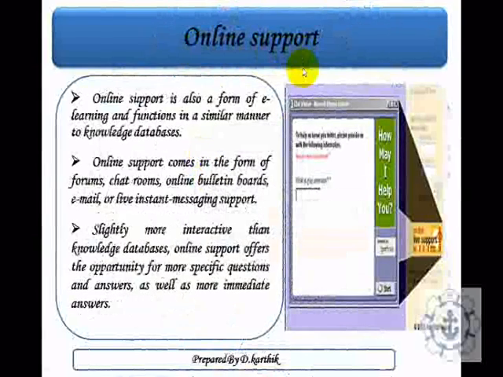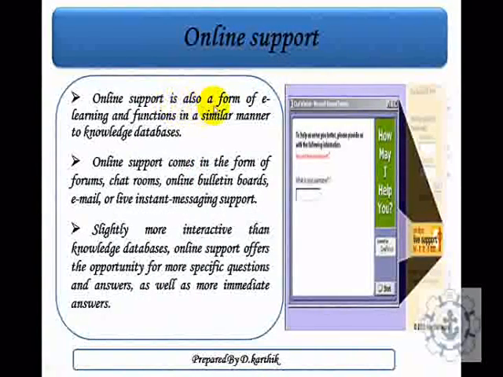Next one is online support. Online support is also a form of e-learning and functions in a similar manner to a knowledge database. Online support comes in the form of forums, chat rooms, online bulletin boards, emails, or live instant messaging. What is meant by online support?